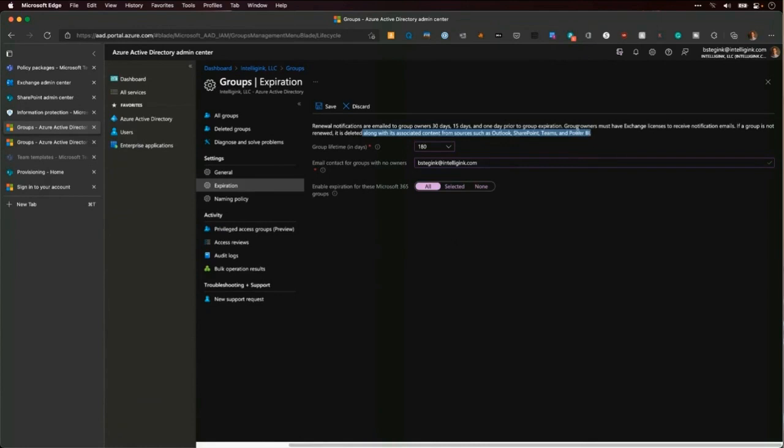If they don't respond or if they confirm that they no longer need this particular group, you can go in and it'll automatically delete that group once that expiration notification either expires or users choose that, hey, we no longer care about this group. It's okay to go ahead and delete it.